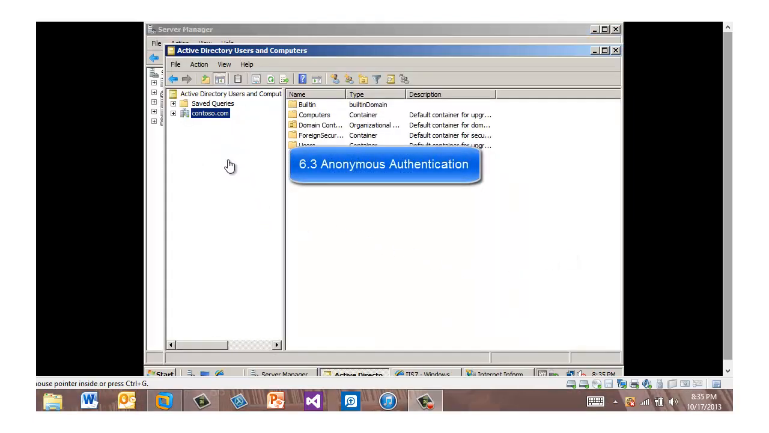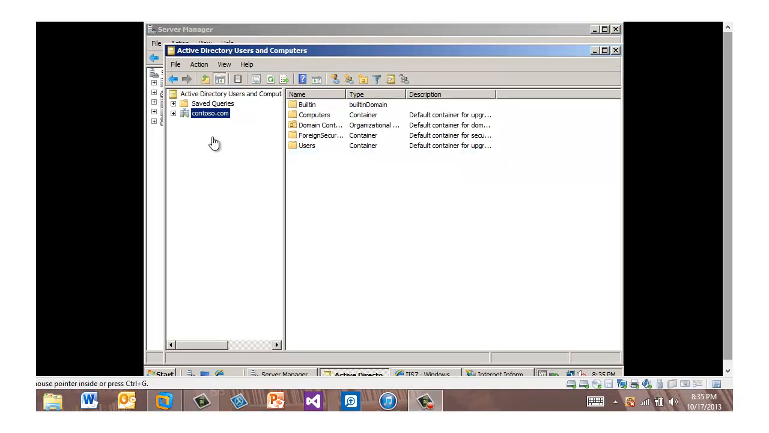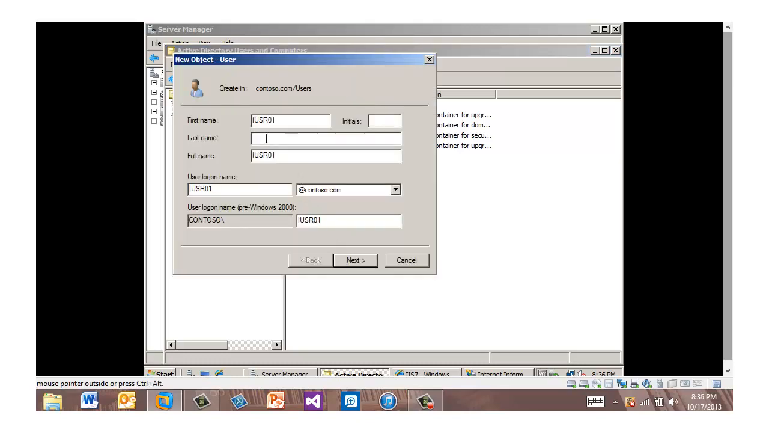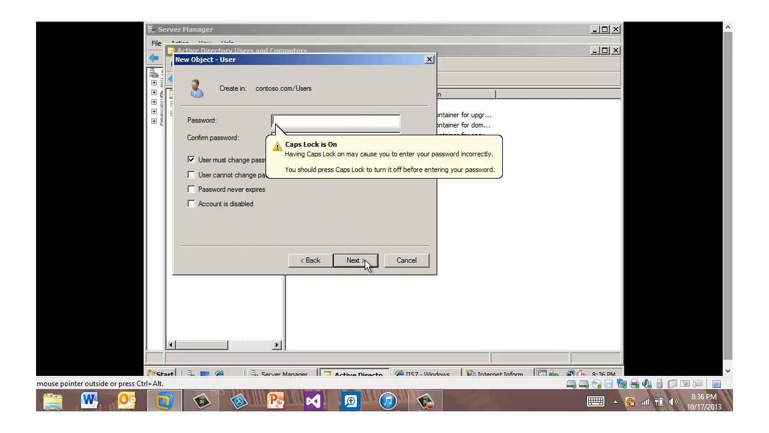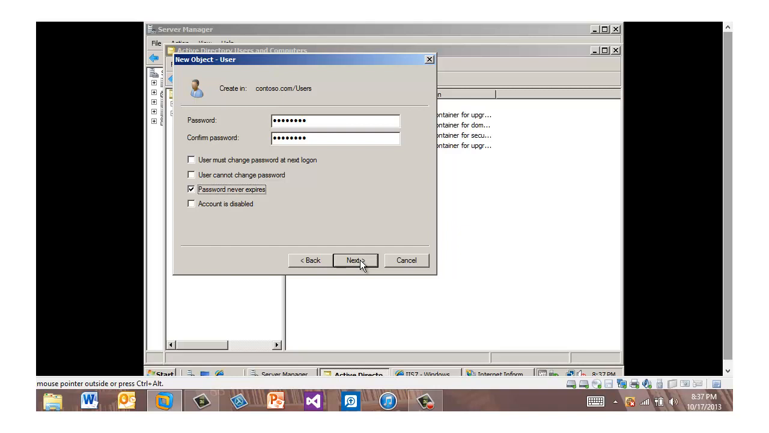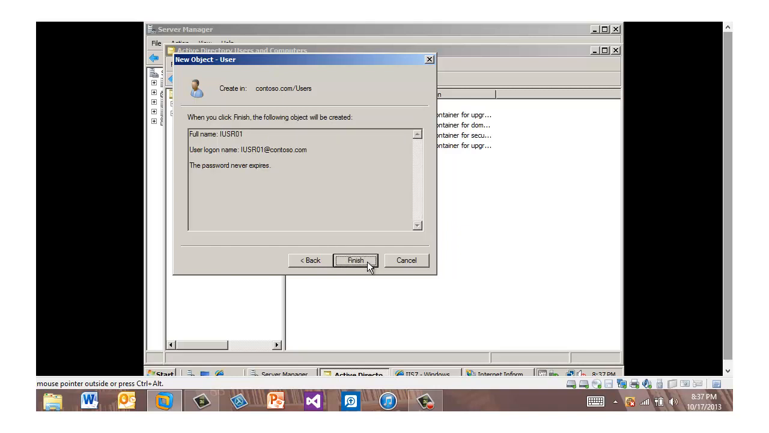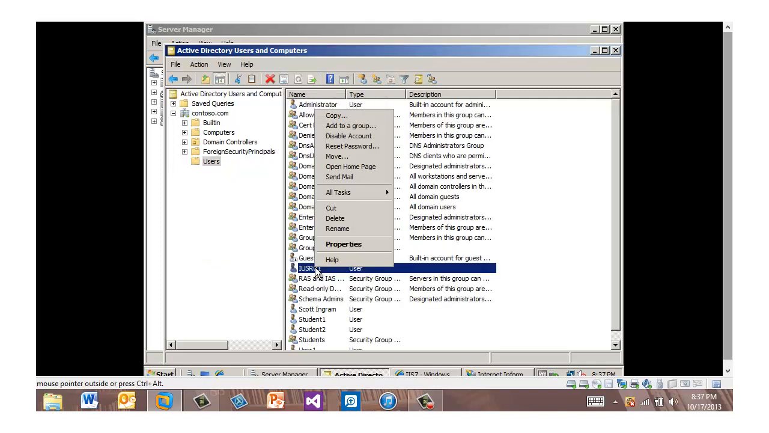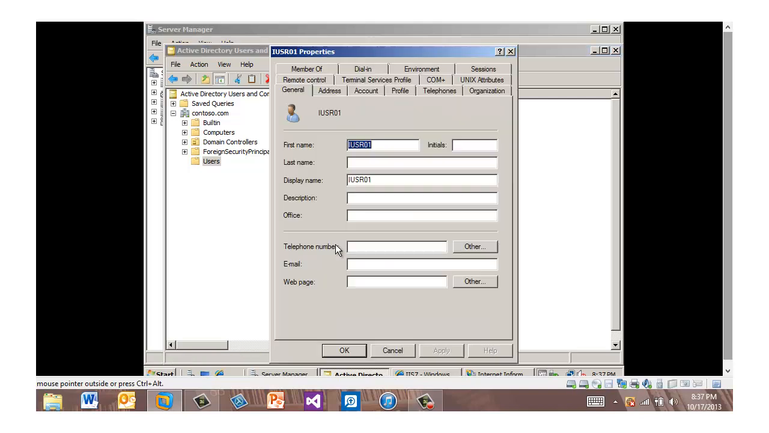Alright, now we're going to play with anonymous authentication. We're in Active Directory users and computers on 2020 Server 01. We're going to create a new user. We're creating a user named IUSR01. And this is his logon name. We're going to click Next. Alright, we've created his password, and we've selected his password will never expire, and we're clicking Next. Now we're clicking Finish.